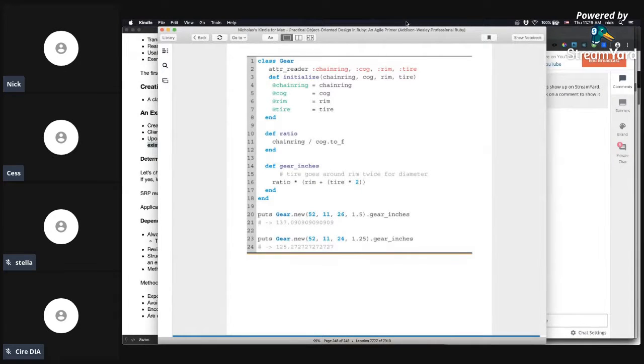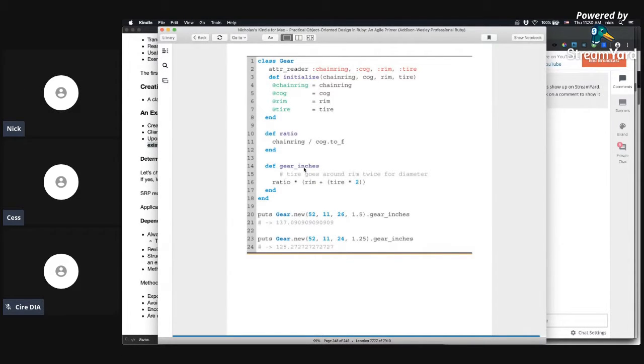Mm-hmm. Okay. What about rim and tire? Do they belong to the Gear class? Actually, no. So I think your answer is correct-ish, right? More or less it has a single responsibility. You're right, chainring and cog all belong in this class. Gear inches sort of kind of belongs in this class according to the book.